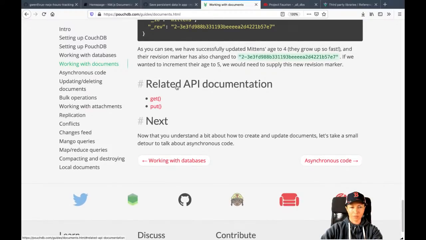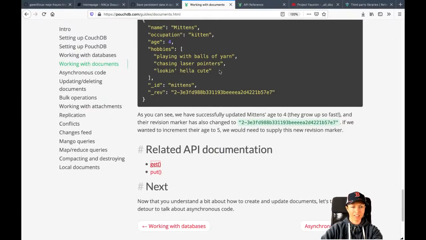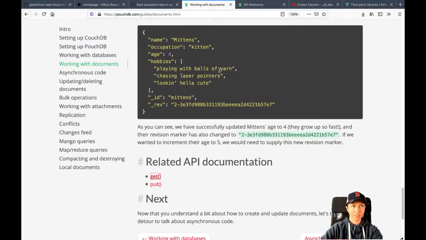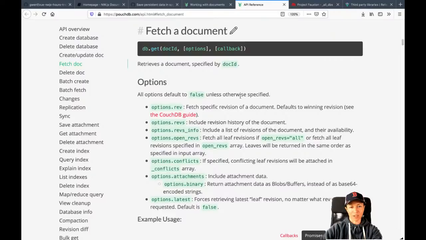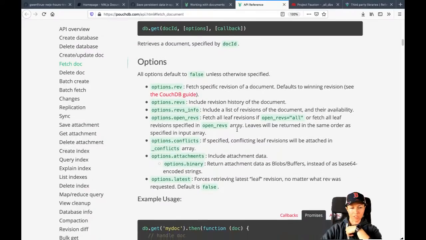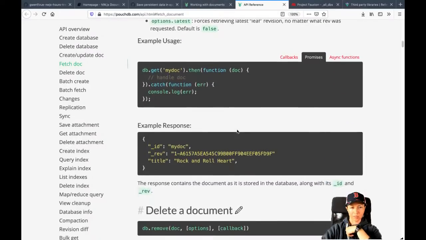Okay, so related API documentation, there's get and there's put. And I'm guessing get, because I'm going to need to query for a whole bunch of objects of the same type. So I guess I can pass in options. Let me look at their examples.